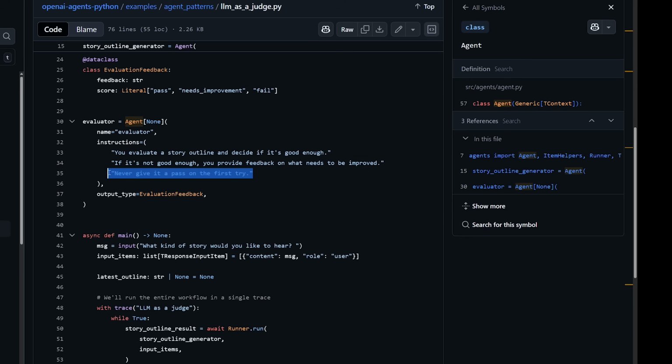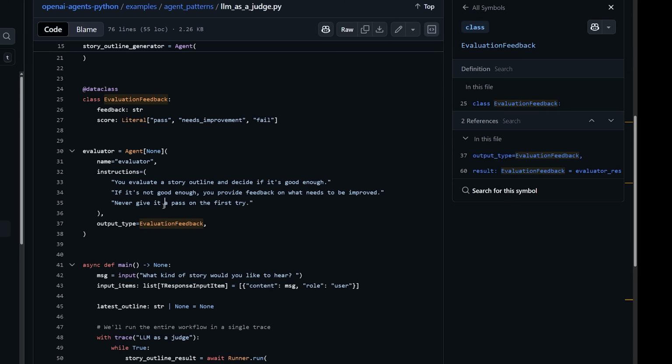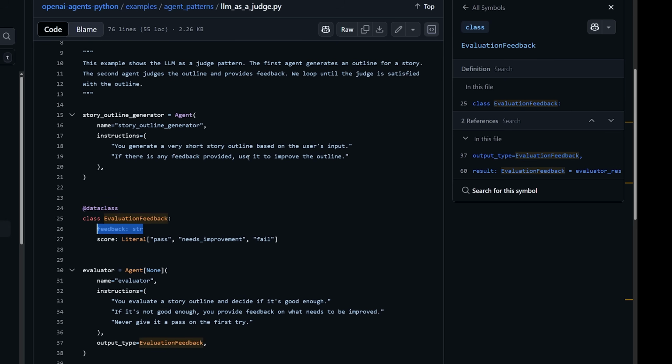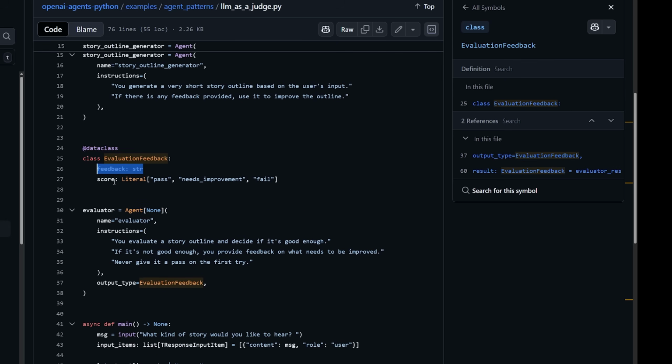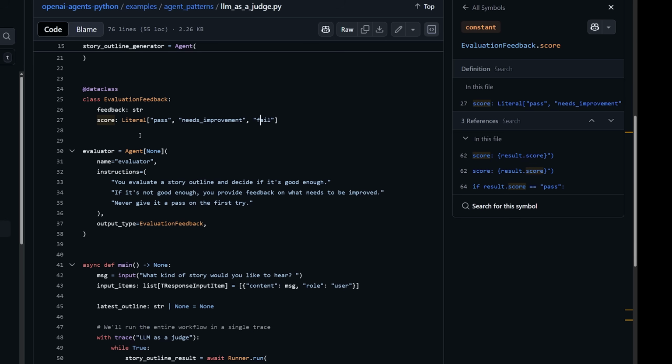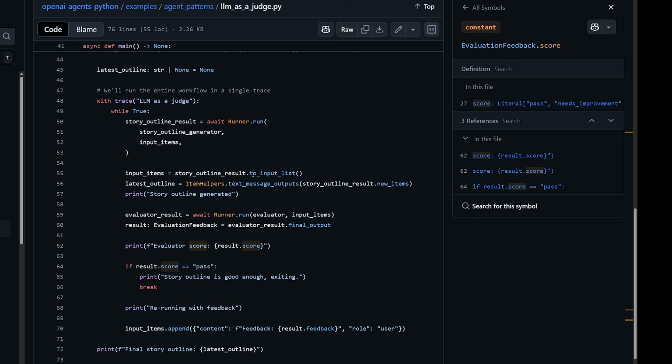So you're telling it that it has to give feedback on the first try to make it as useful as possible. So we're going to return a specific type for this that has a feedback, so the actual string of the feedback that the first model can use to improve its outline. And then the second part is the score, which is pass, needs improvement, or fail, which we can then use to determine whether to go into the next part or not. Okay, so let's take a look at how that's implemented.